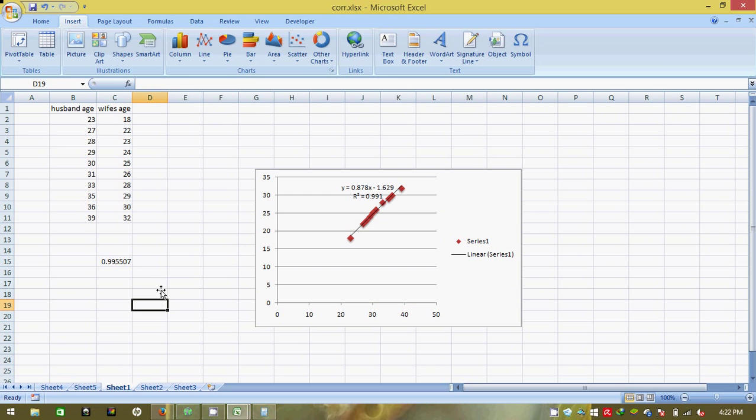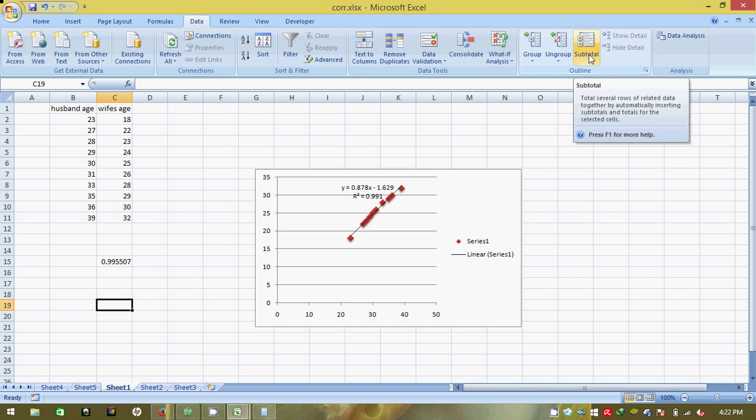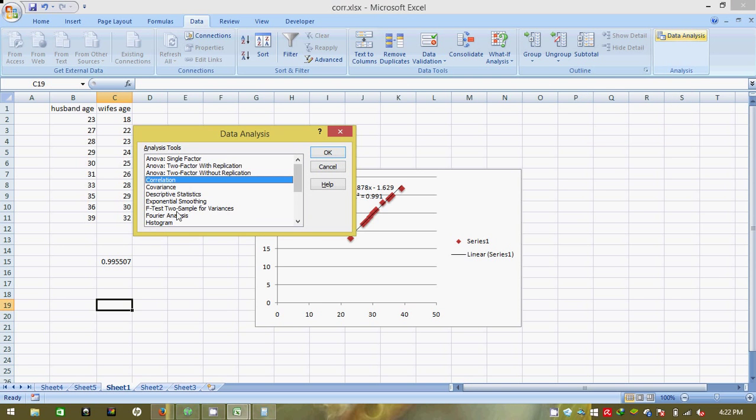Now if you want to calculate regression, there is no single function that can be applied, so we cannot calculate regression with the help of a function, because regression depends on two methods, x on y and y on x. So if you want to calculate regression, go to the data tab again, then data analysis, and in data analysis the option is regression.